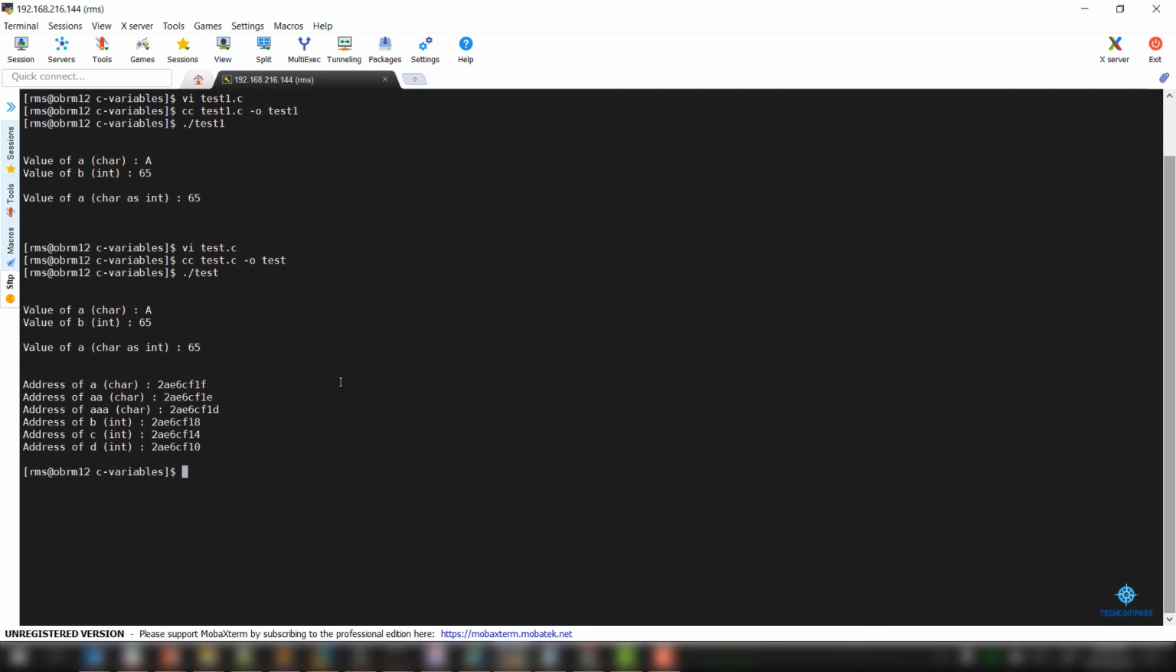Now we will see the integer variable. If you look at this, let's start from the variable d, and the address is ending with f10. I have already mentioned that the memory needed for storing an integer is 4 bytes. So 10 plus 4 is 14. Next variable, 14 plus 4 is 18. Like this, memory got allocated.